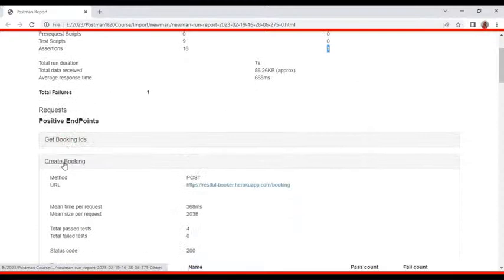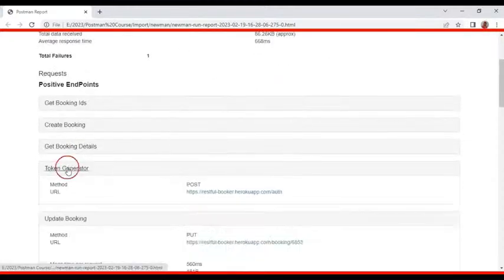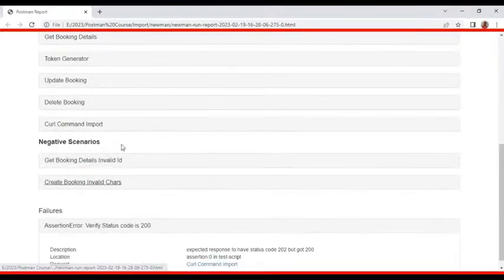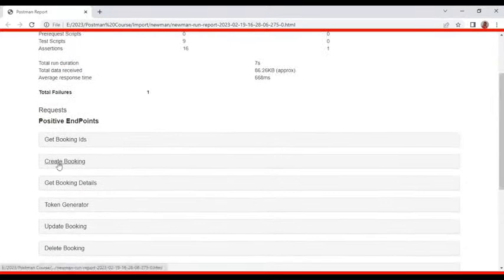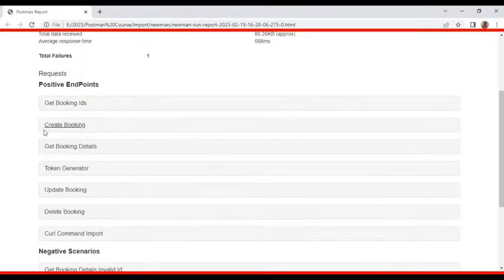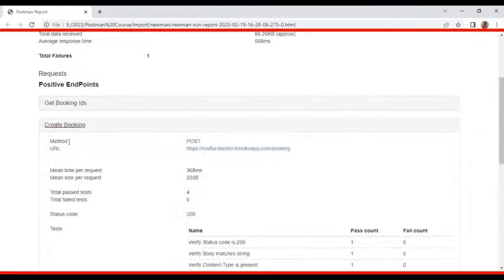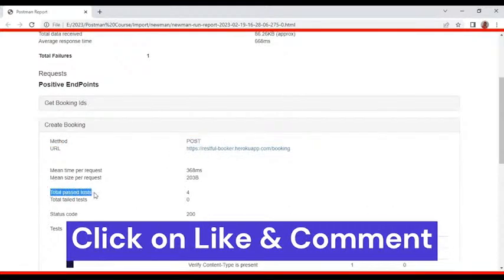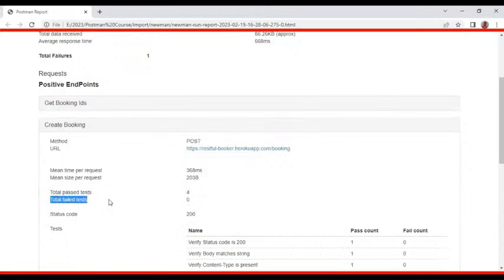And here you will see folder-wise all the API requests. Let me go to one of the APIs, that's the create booking API. We have two folders, the positive endpoints and the negative scenarios. So all the API requests and respective test assertions got executed, right? Inside the create booking API you will see the method type, that's POST, and after that you will see the URL, and here you will see the total passed tests, that is 4. Right now we have 0 failures in this particular API request, and also you will see the status code.